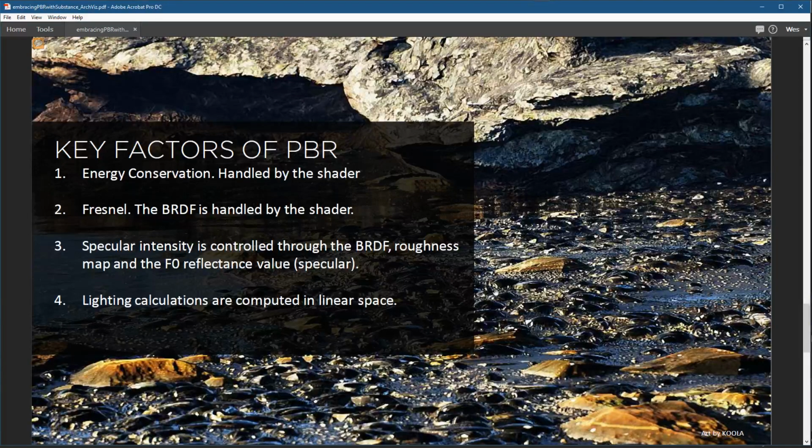Okay, so this wraps up the key factors of PBR, beginning with energy conservation. There's never going to be more light reflected. Basically, it means the light coming in is going to be the same amount of light going out. So we're never going to have an intensity value coming in, and then it gets reflected, and then it's even more intense going out. That's not going to ever happen in the real world.